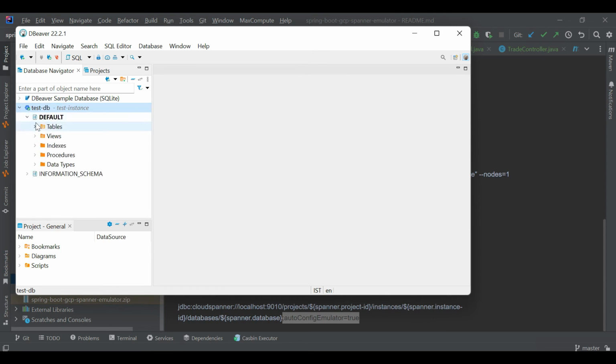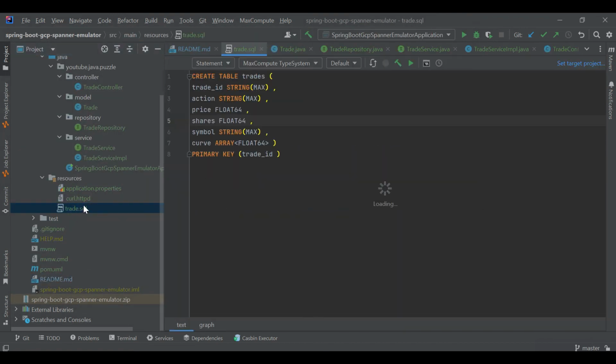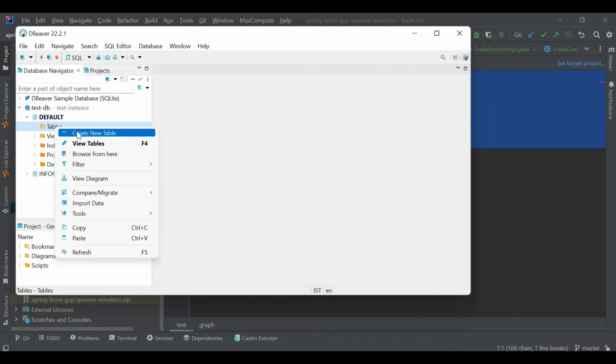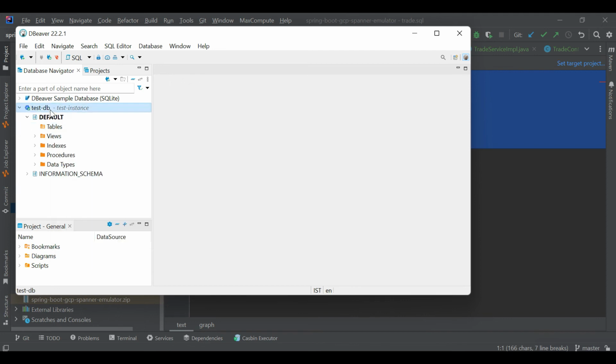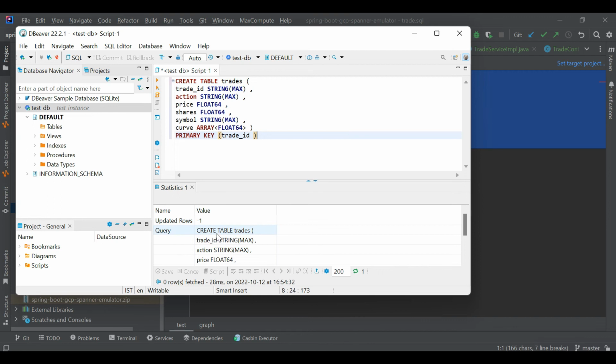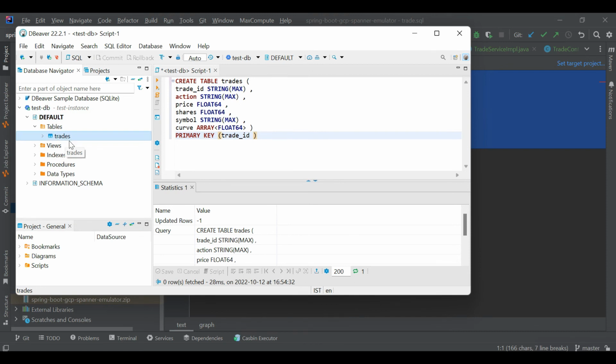Then you can see there is a default, there is a table, and currently it's blank, right? So we have to create a table for us. Let me go there and copy this one, a trade table, and create one table. Let me open a SQL editor here, then paste, and the table is created. If I refresh that, you can see one table is coming.